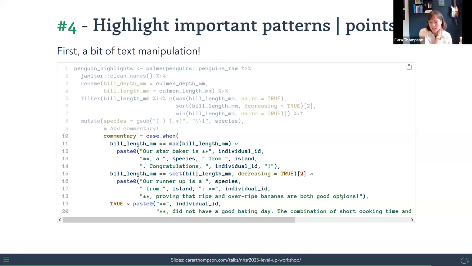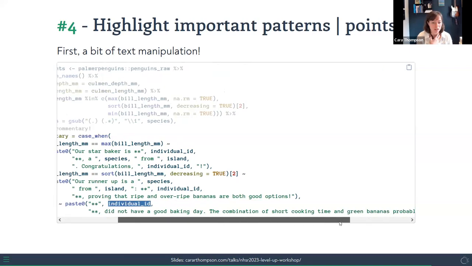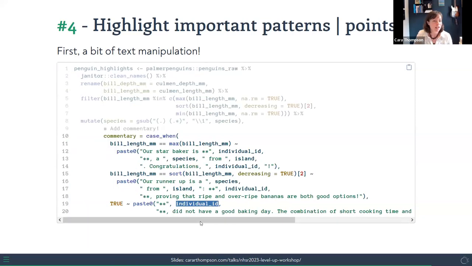And then add a bit of silly text next to that, because why not? And then for the last one, again, same thing. We're going to pull in their name. We're going to say they didn't have a good baking day, and a bit of funny text about that again. So we're just creating the content for the boxes. But you can do this kind of stuff if you're creating a parameterized report and you want to add some commentary on the data that you're reporting on. It's quite fun to do.